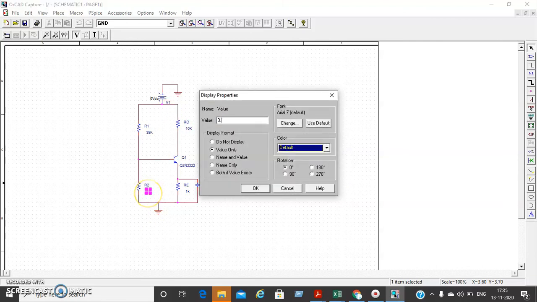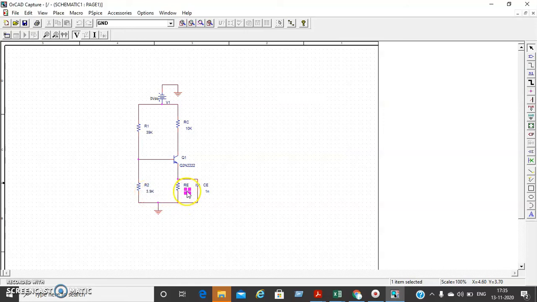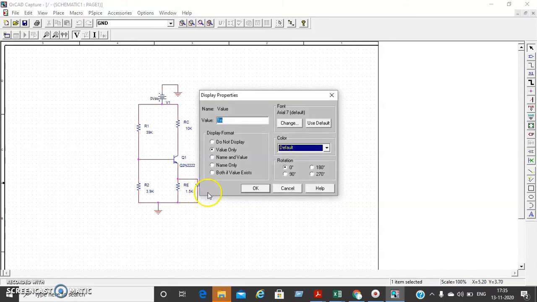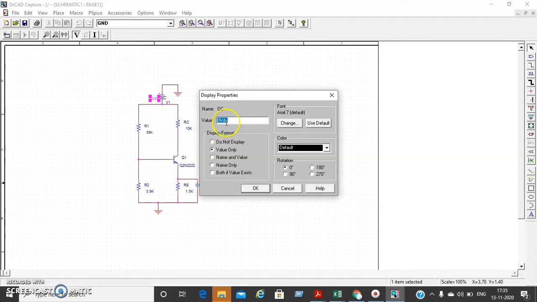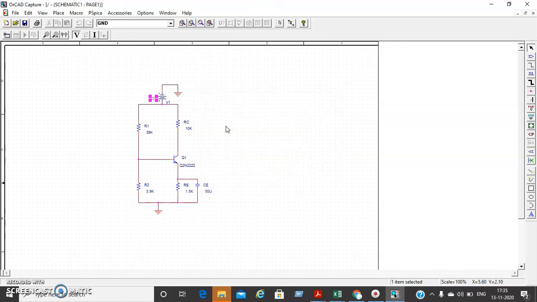This is 3.9K. This is 1.5K. This is 50. Here you don't have micro, therefore press U. Then the supply is going to be 22 volt. Clear? Press OK. Then we have set the values of each and every parameter over here.